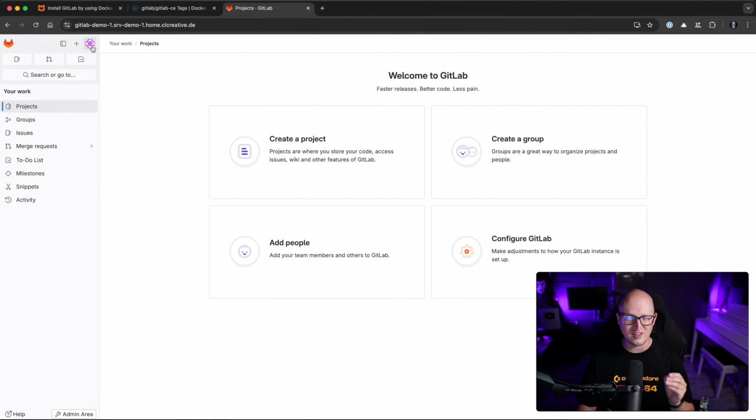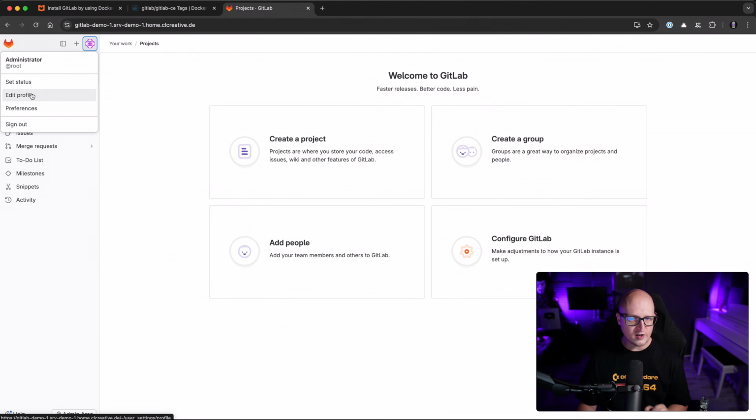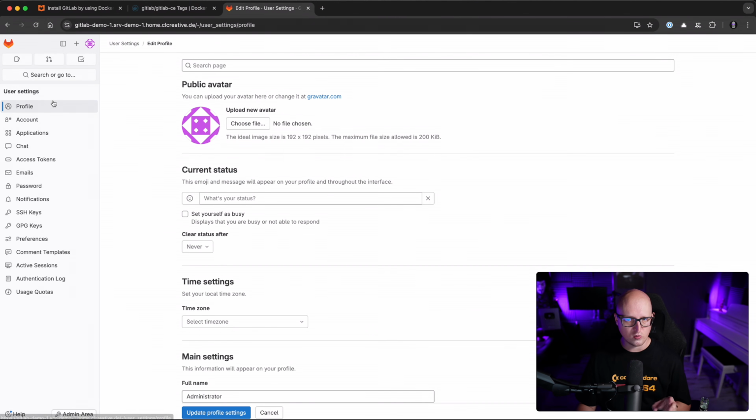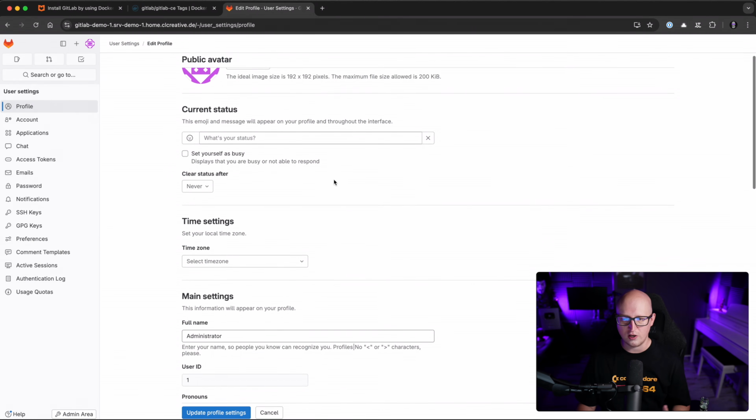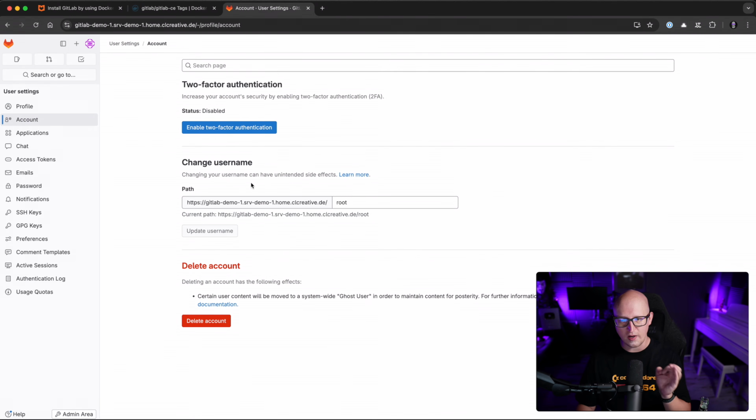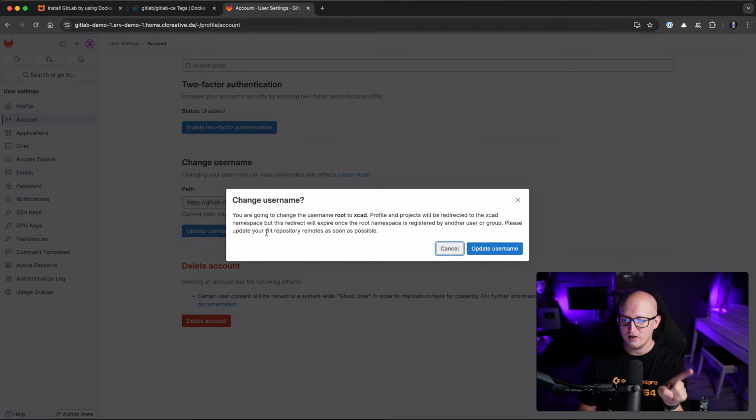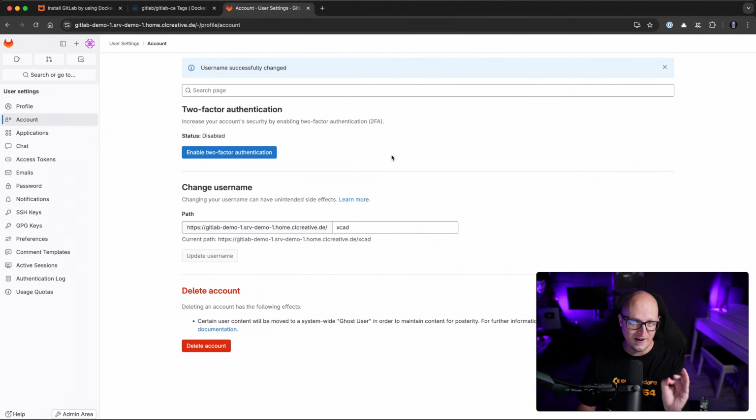So first of all, after changing the sign-up restrictions, I would change the username and the password of the root user. You can do that when you go to your profile. So click on that small icon here and go to your profile section. Here in the profile, you can change the public avatar, the status and all of that stuff. And if you go to account, you can also change your username in here and also add secure two-factor authentication. By the way, I will show you how to connect this with my authentication provider, Authentik. So if you've watched this video, this will be a super cool section. But first, let's continue this configuration.